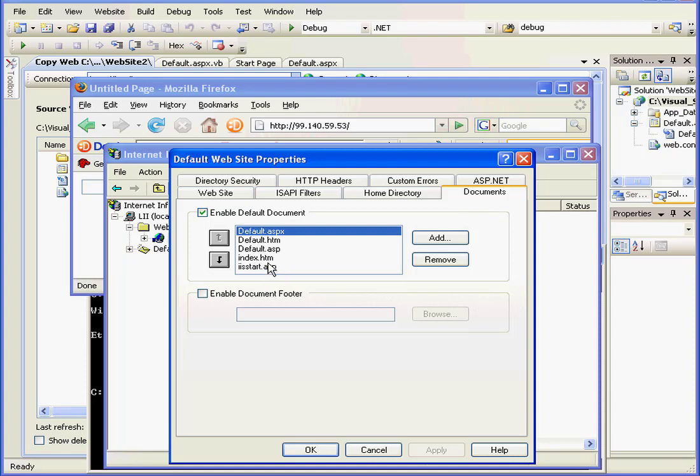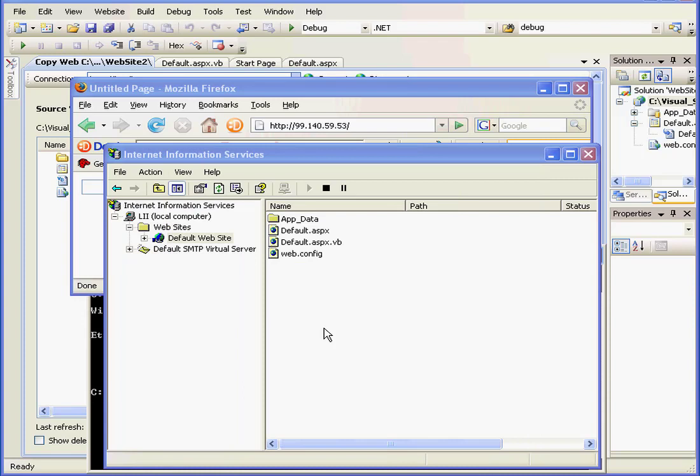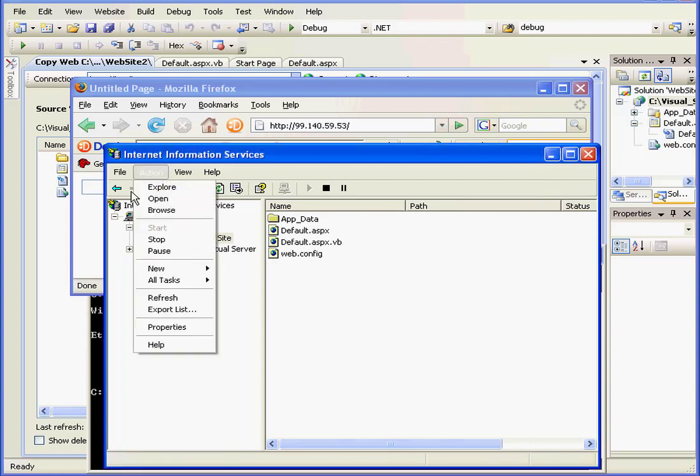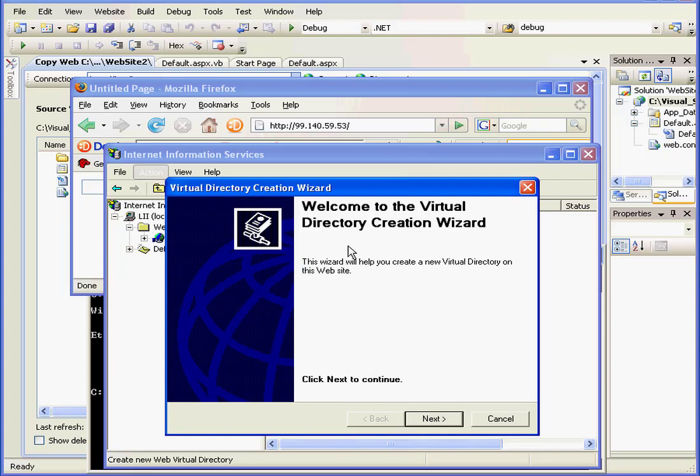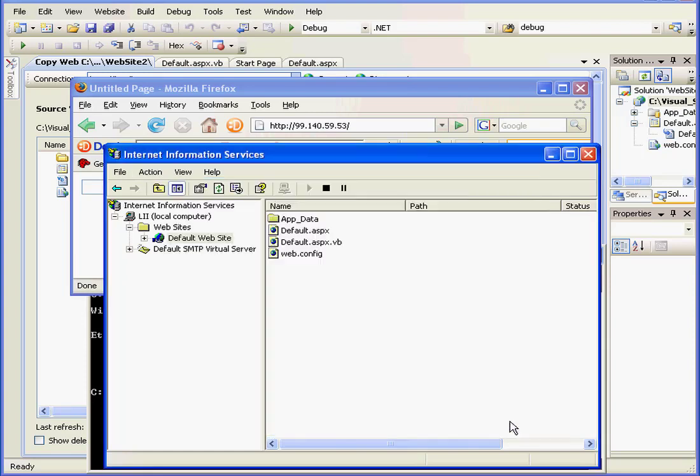Usually default documents are called something like default.html, index.html, home.html, something along those lines. Let's cancel out for now. If you want to create a new virtual directory, select Action, New, Virtual Directory, and then follow the wizard. Let's cancel out for now.